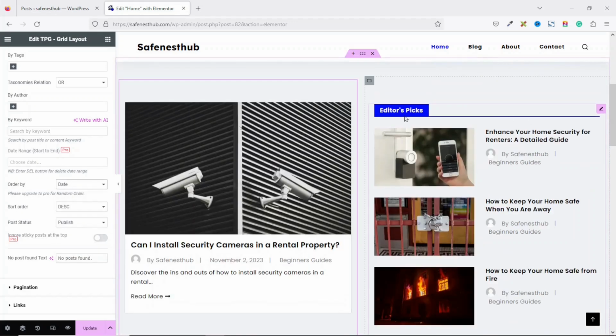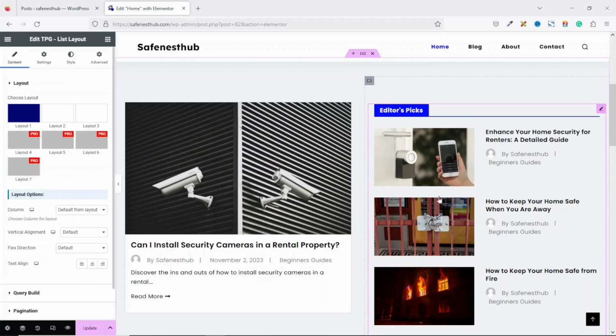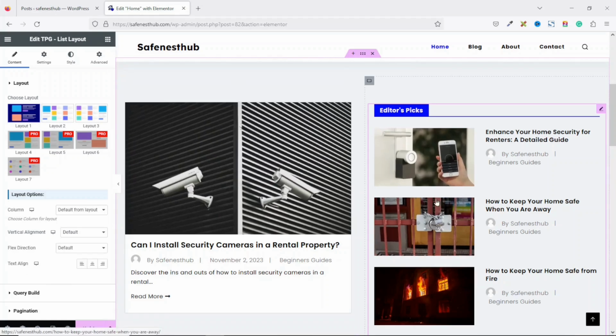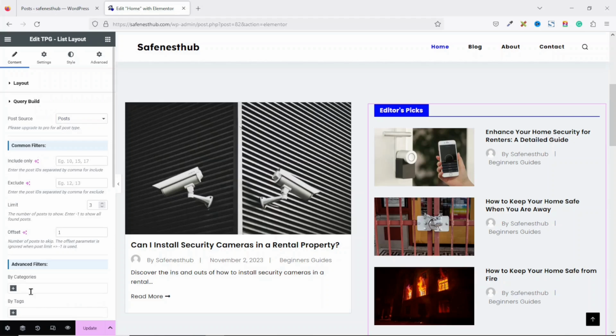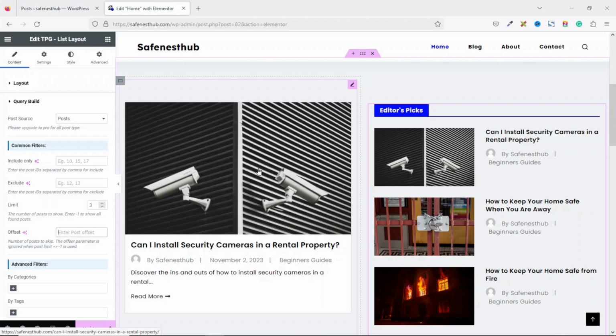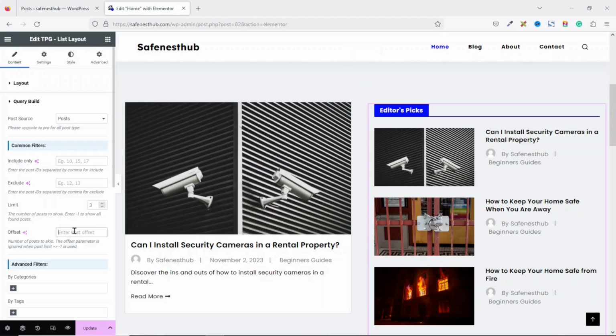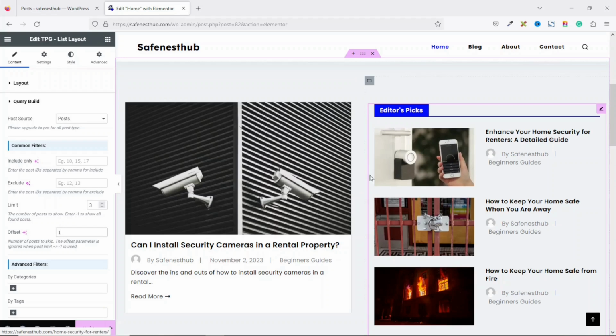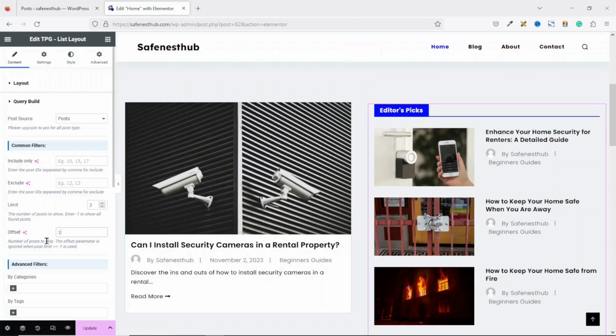Now this section where I have editors pick, if I hover on it, I click on the pencil arrow, and it is the same feature I use. It's just that this time around it is having a different layout. Now if I go to query build, it is also coming from blog posts, and the limit is set to 3, and I have offset. Now if I take off the offset, you will notice that my latest blog post is also added, which I've already gotten here, so I don't want it to be repeated. That's why I enter in 1, so that it will take off the last blog post I've added. That is the meaning of the offset.